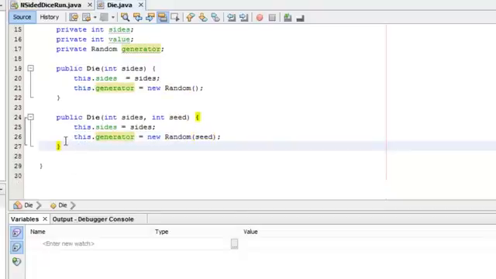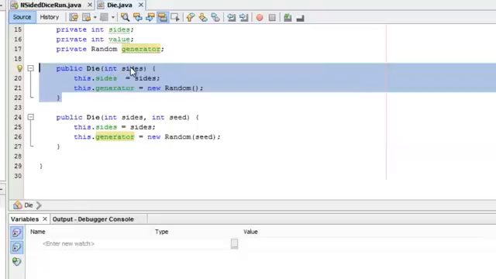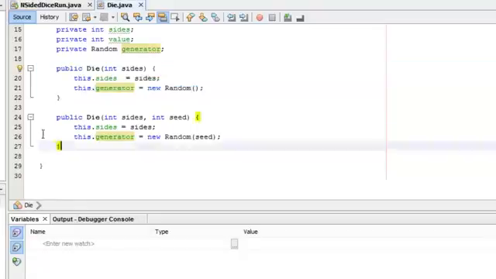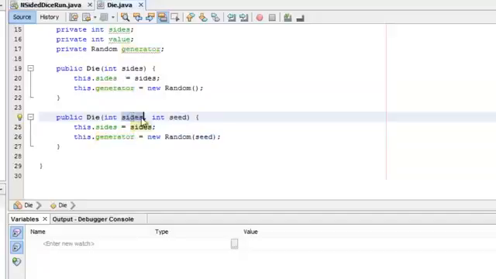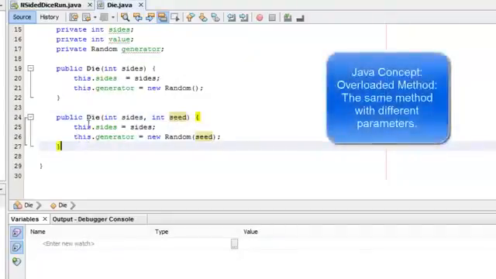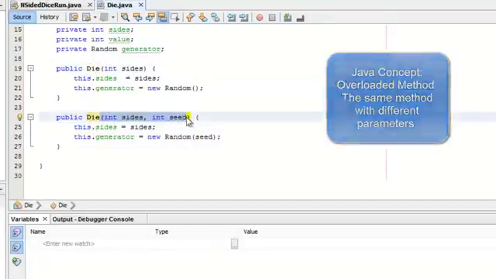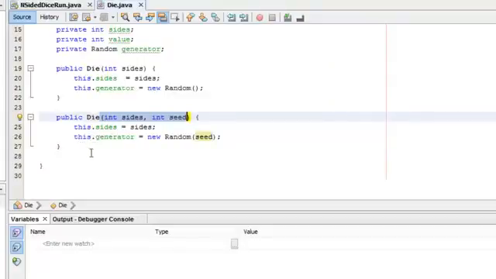So now I have two implementations of my constructor. The first implementation takes one parameter, just a number of sides. The second implementation takes two parameters, a number of sides and a random number seed. This way I can create a die with a predictable set of dice rolls because I know what the seed is. This is called, again, method overloading, and it's perfectly acceptable to have two methods with the same name, since the argument list is different. You've seen this before with System.out.printf and System.out.println. They're both overloaded to handle different data types, like integers or strings.